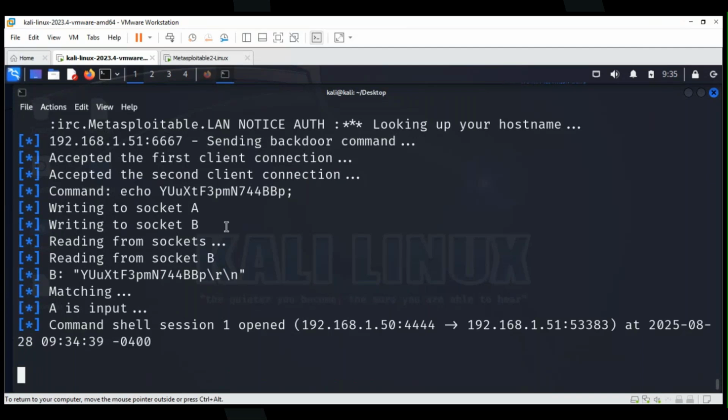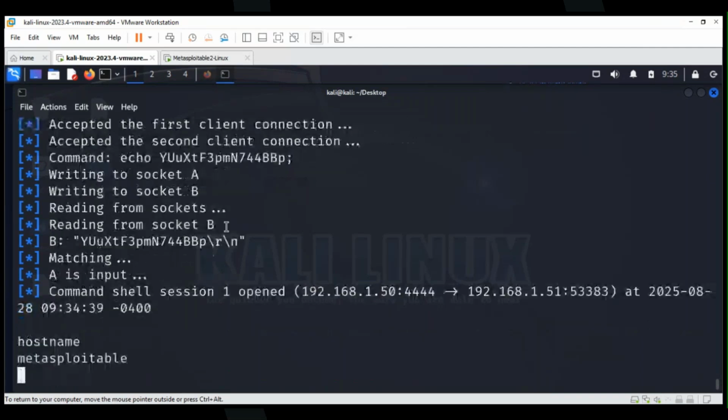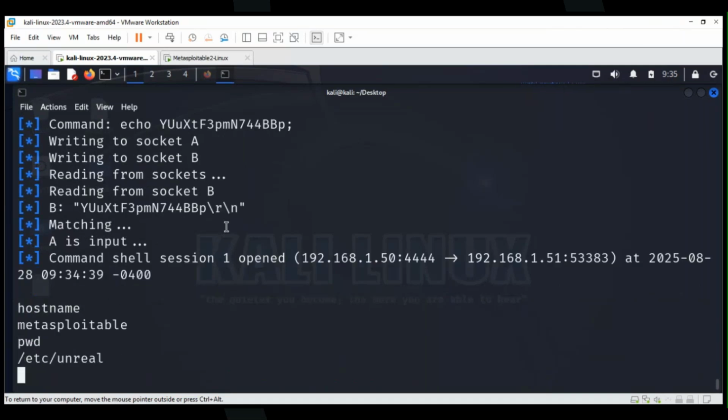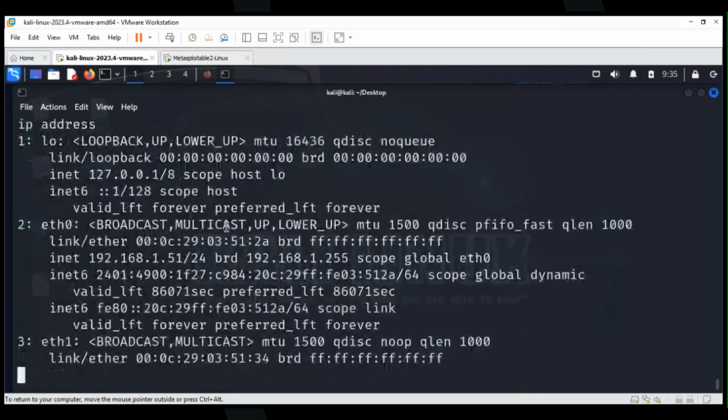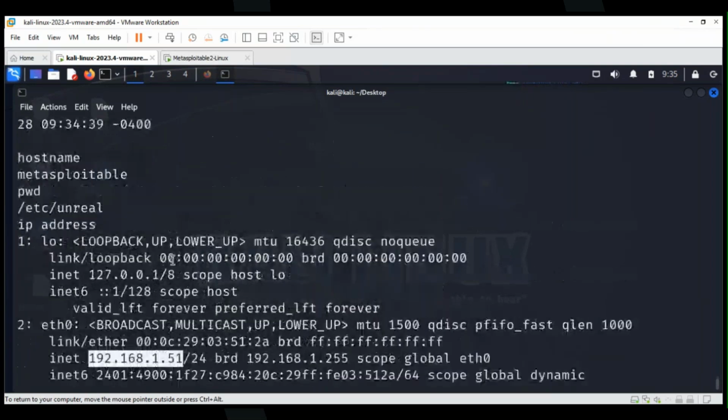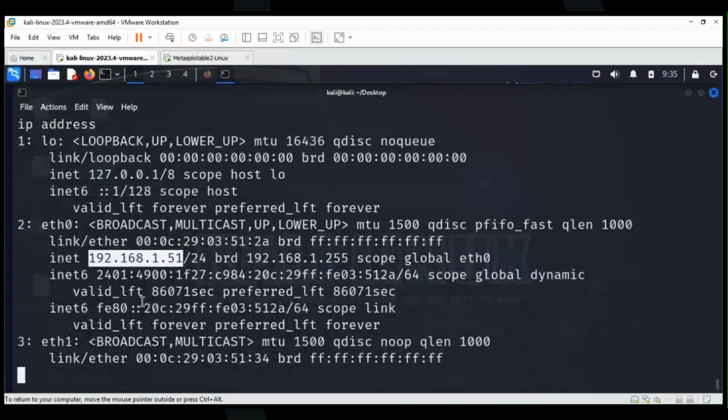Okay, now let's see the hostname. If you type hostname, it says your computer name is metasploitable. Then you type pwd, which means present working directory. Look at this, and you type ip address, enter. You can see what IP address you have here. Clear? Understand?